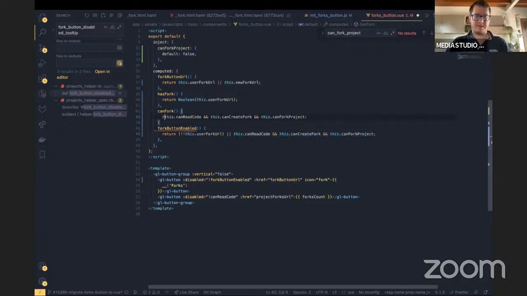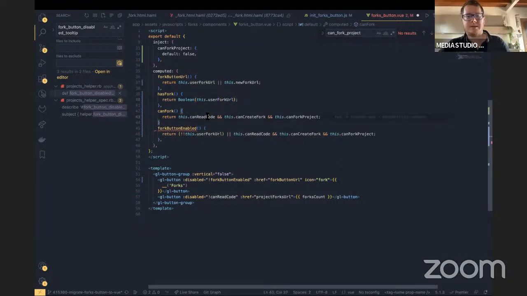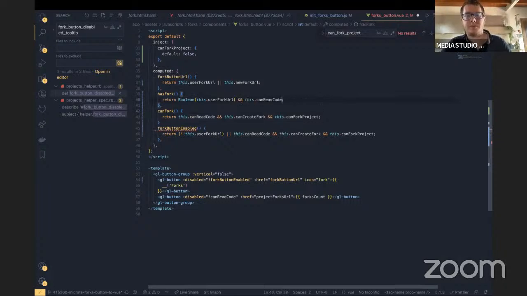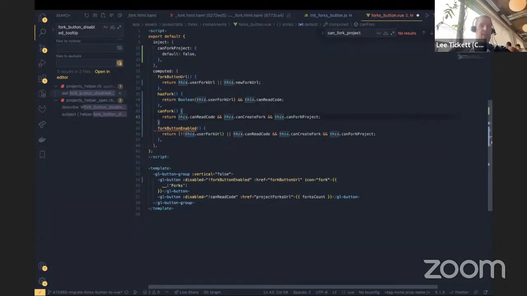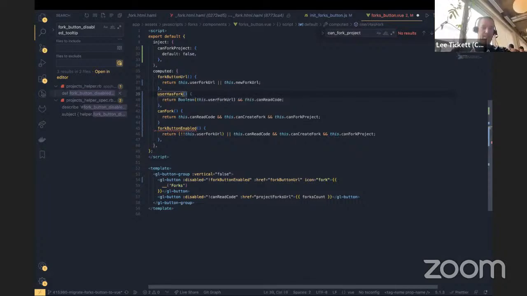But we should also take into account the read code and the user fork URL. Even if I have a fork URL, but I cannot read code, I shouldn't be able to. Okay, pop that into has fork as well then. Oh, okay, I see what you mean. And we might want to tweak the name a little bit. So user fork access.